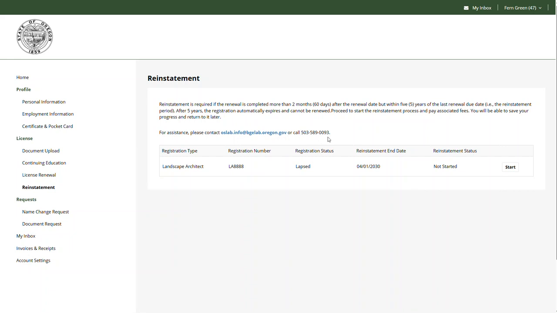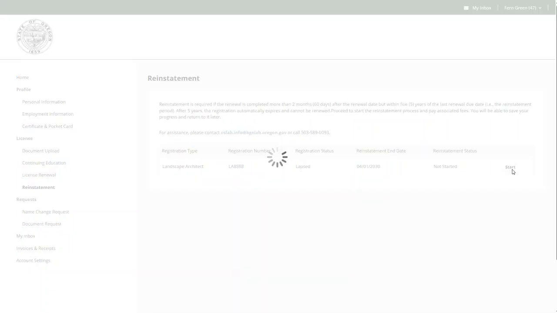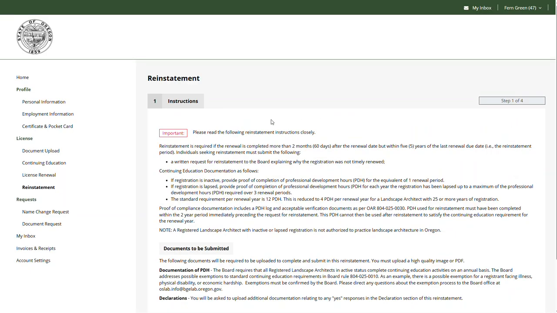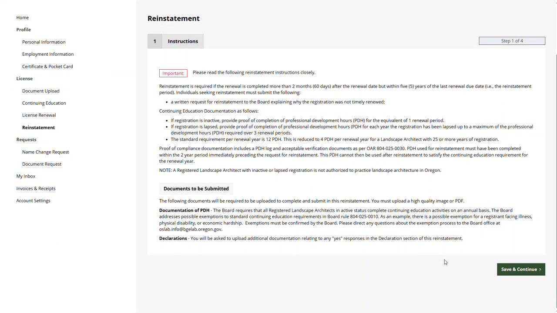Step 1 is to read the instructions for reinstatement. In particular, note the requirements related to continuing education. You will be required to upload continuing education documentation during the reinstatement process. Next is to review the contact information currently on file for you and make updates as needed.